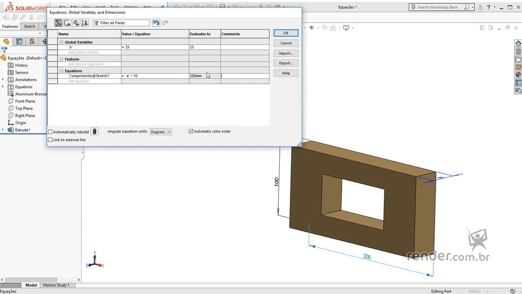Let's add another equation by selecting the dimensional height. We define the parameters of the equation, so that the height is equal to the length divided by 3 and we press enter. We note that the calculated length and height values are different from those we have on the part, so we click to rebuild the model and update the part.